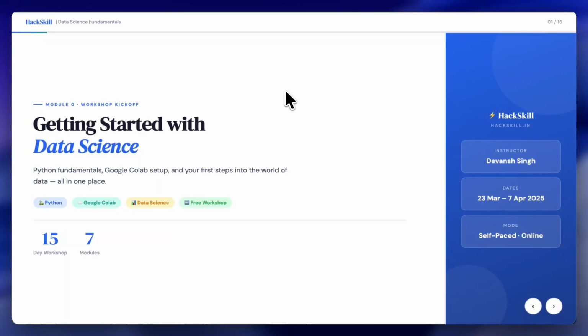Hey everyone, if you ever looked at a chart and wondered how did they make that from raw data, if you ever seen a recommendation algorithm and thought I want to build that, then you are in exactly the right place. My name is Devansh Singh and this is the Data Science Fundamental Workshop brought to you completely free by HackSkill.